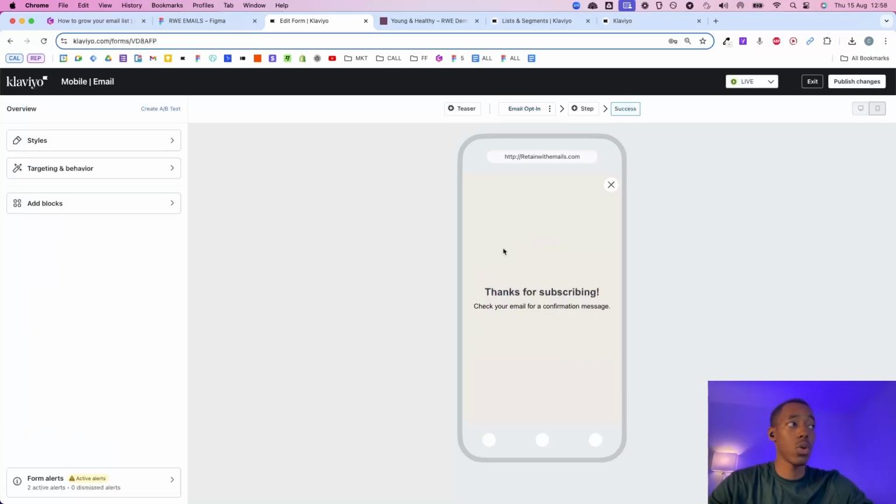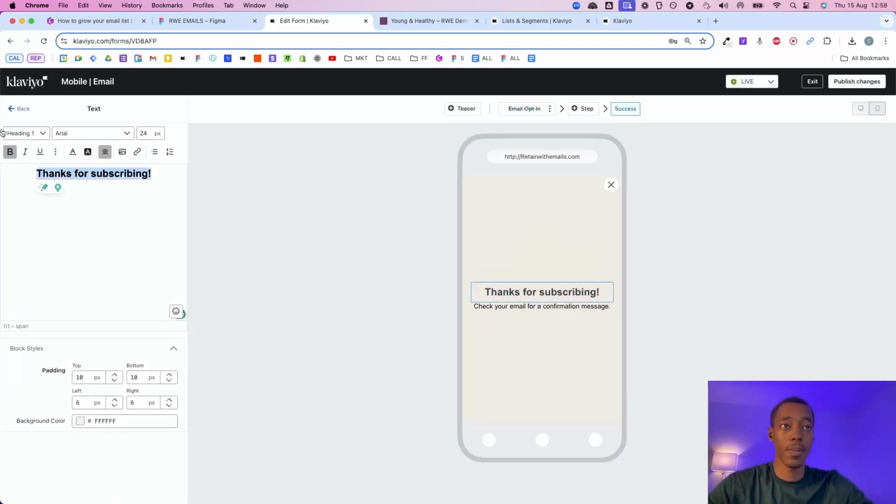And what you can do is also optimize the success page. Just make sure it's branded and edit the color as I've done before.